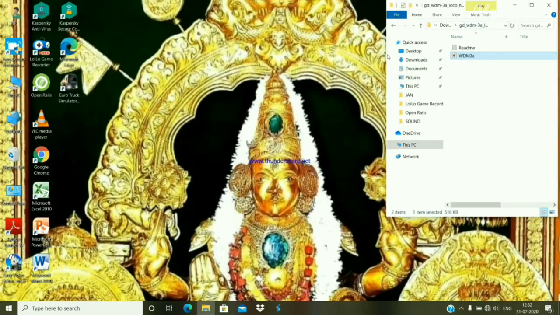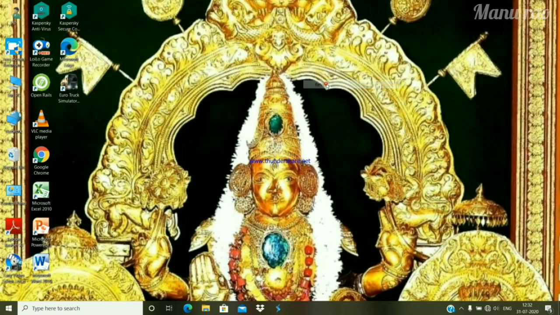As the horn is changed, that's it. It is very simple. We just need to rename the original file name to the downloaded one. That's it. It is very simple.